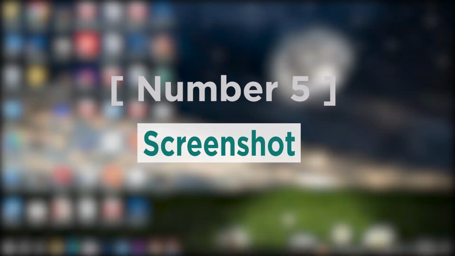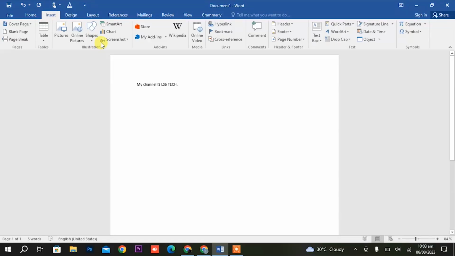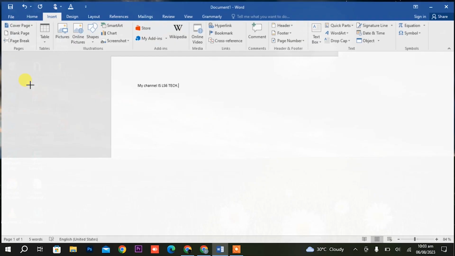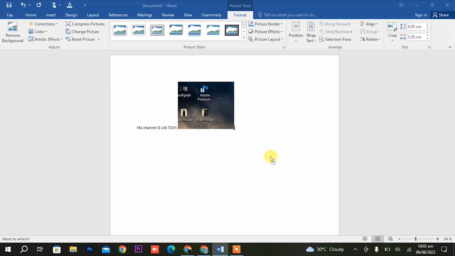The fifth feature is taking a screenshot. In the Insert tab, there is a Screenshot option. In it, you can get a screenshot of any open window, or you can also take a snip of a window and insert it in MS Word. So this is good.